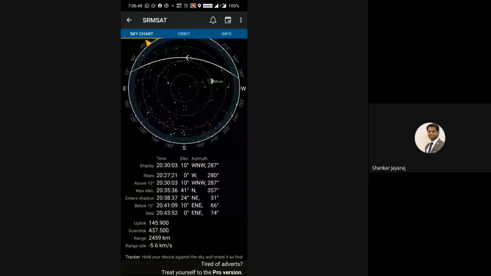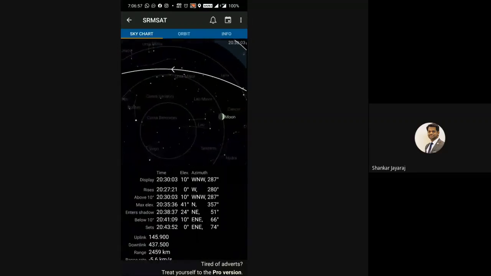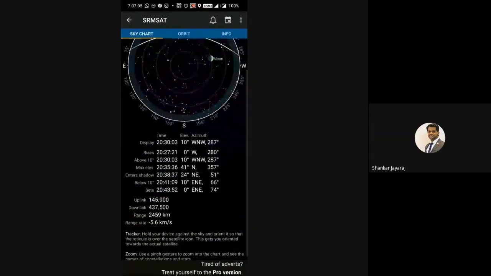I have selected the satellite, but since it's not in range, I am not able to see it in the big picture here. But here I can get the information, like its time is 20:30. The rise time is 20:27, that means nearly 8:30, yes, 8:30 it will rise. I can see that it's sunrise at about 10%.